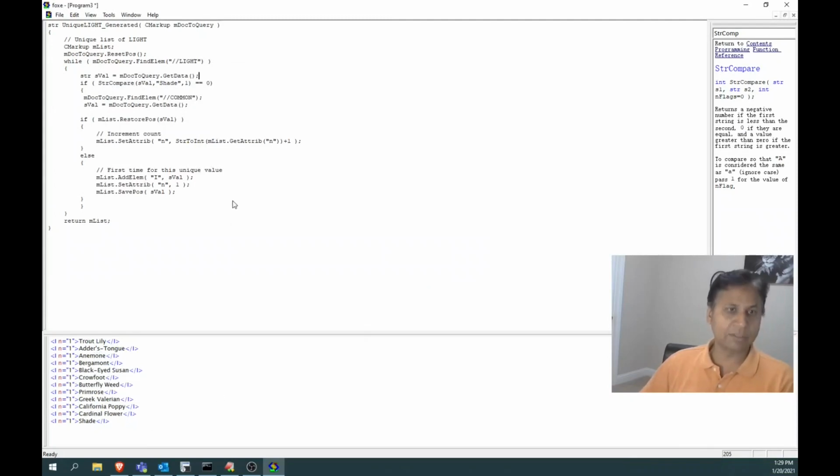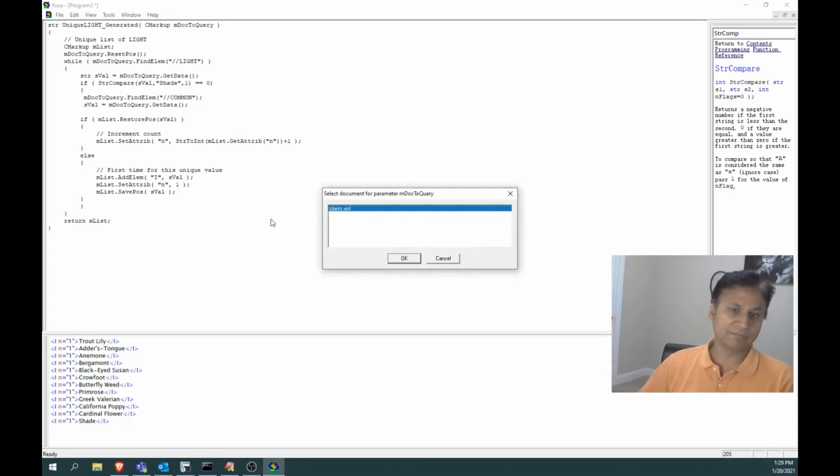The unique values. Now, for example, if I'm missing some semicolon here, and I try to do F9, the program won't work. You see, it's a compilation error. So after placing this semicolon, automatically it will be executable. That is the beauty of it.